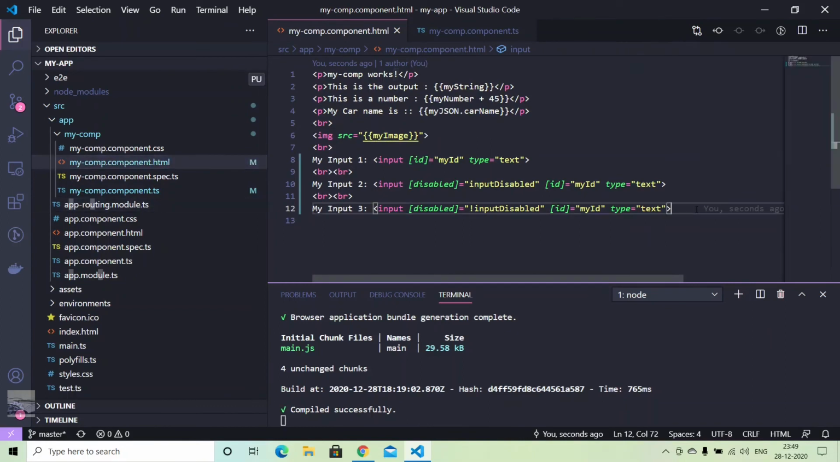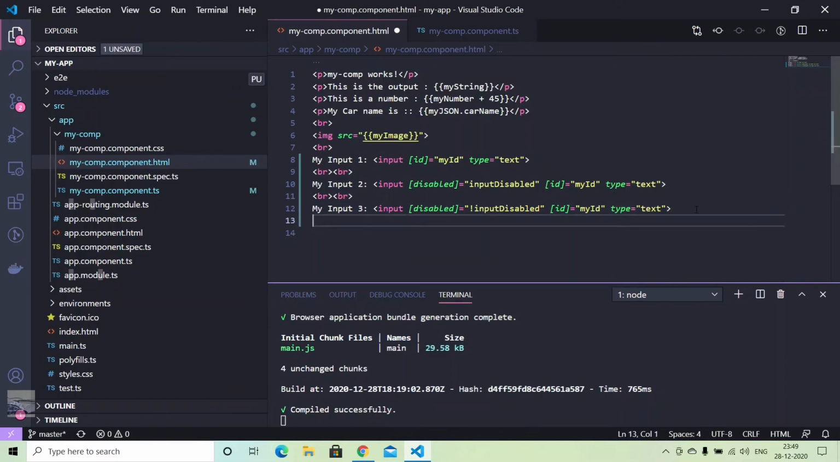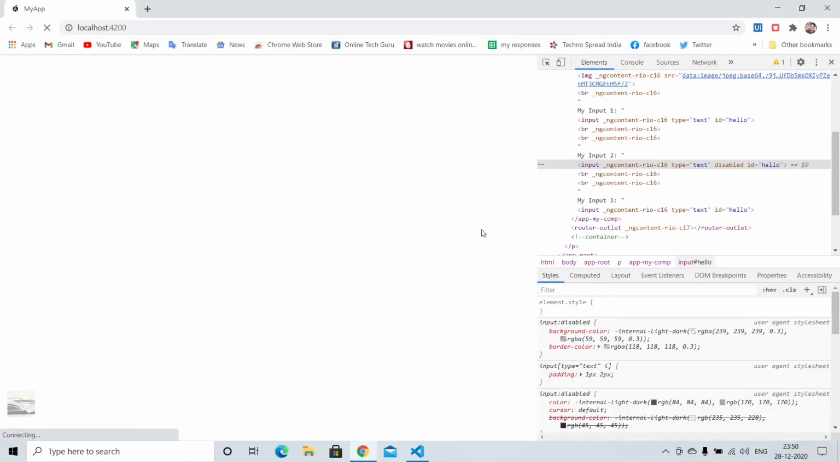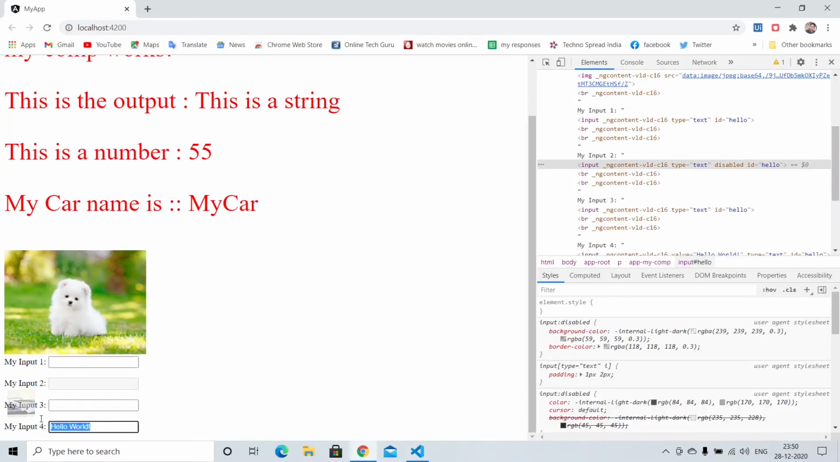We have various other properties that we can bind in HTML. Let's copy this. So we have the value property in HTML input, and we can manipulate that value property. Let's remove this part. If you give it a value like hello world and save it, then your input's initial value will be defined as hello world.